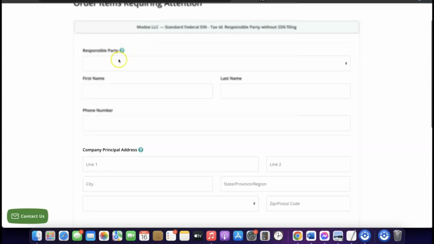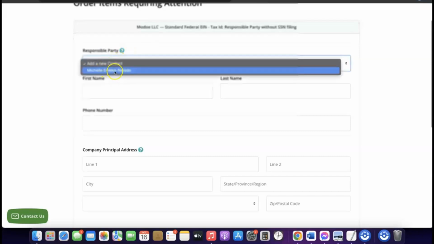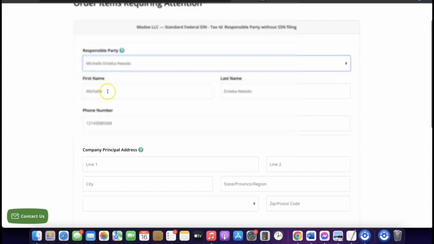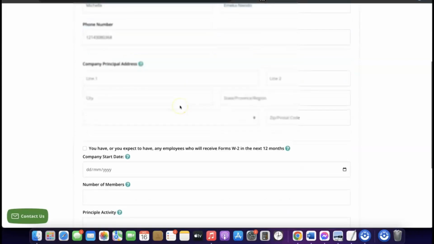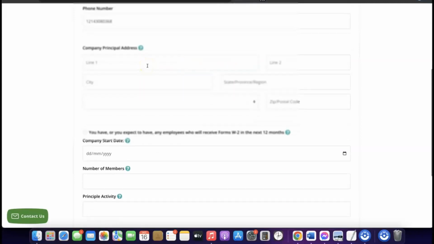So what you want to do here is come over here, then click on responsible party. So I'm going to click on this, then I'm going to click on the name here. It's going to auto-populate your name here. The next thing is the company principal address. Like I said earlier, if you are using Northwest Registered Agent, you can use their address as your business address when creating your business in the US. So what you want to do here is copy the Northwest business address, then use it as your company address. So let me quickly copy the address and paste it here so we can proceed.